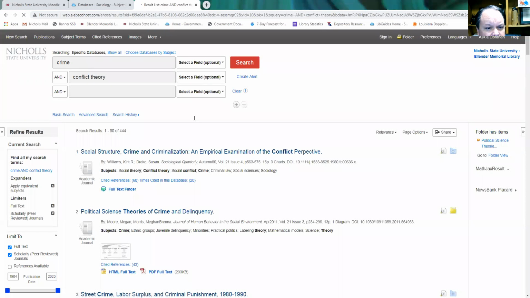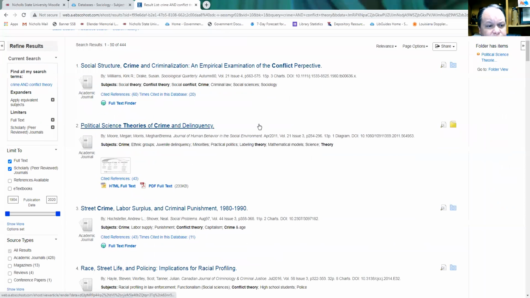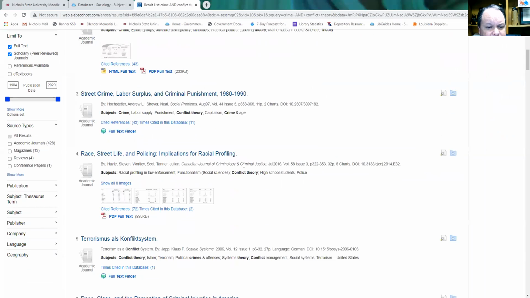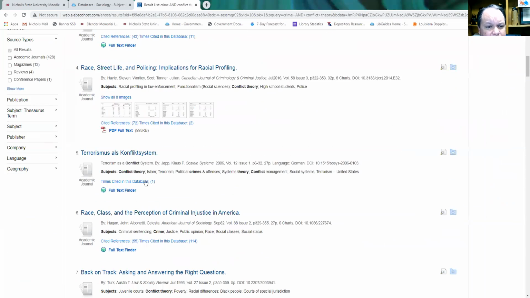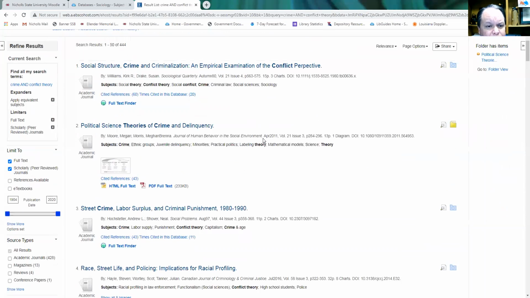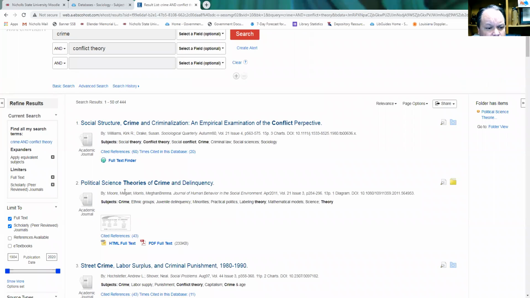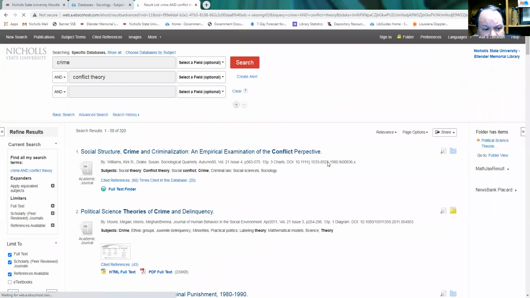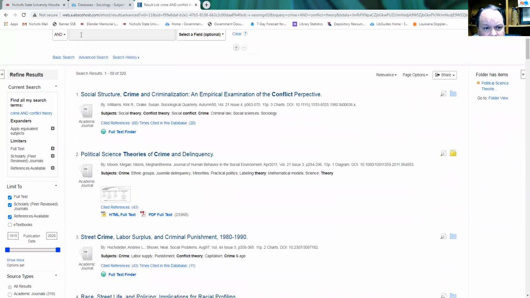Go back to the result list here. Okay, so there's some other options that you have here. You can see some of these have the cited references here. Not all of them do, but what you can do is, in order to narrow it to the articles where you can see their works cited, you can just click the references available there.